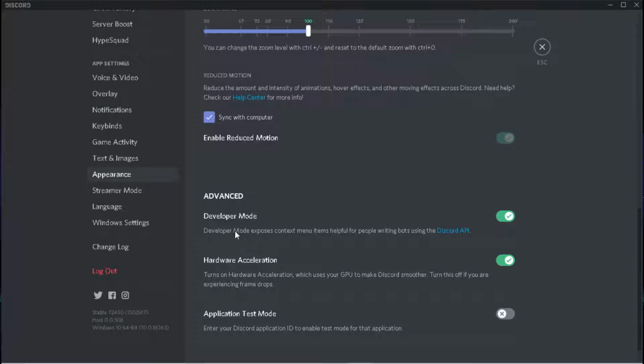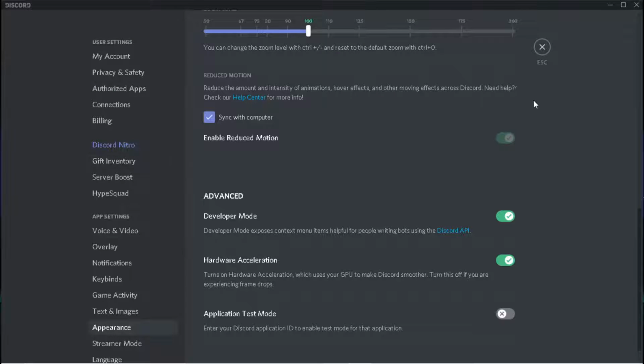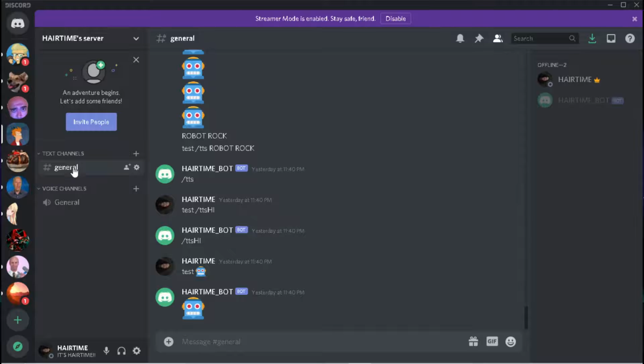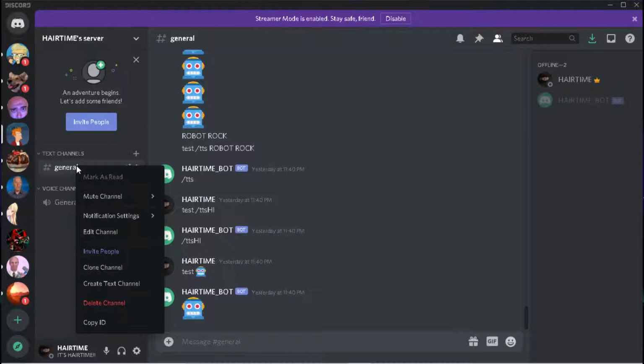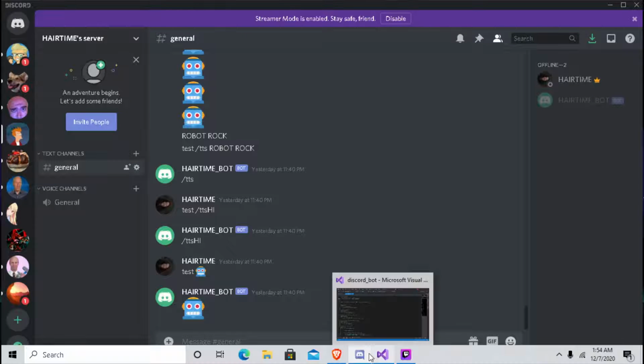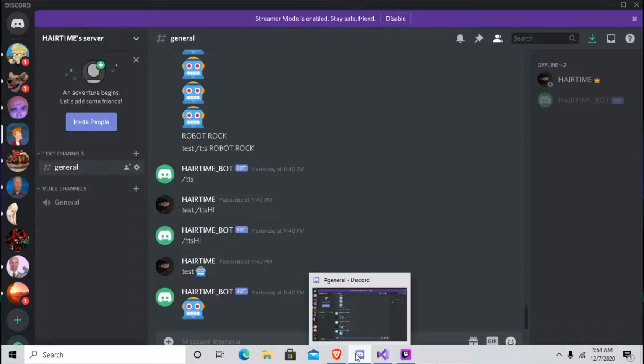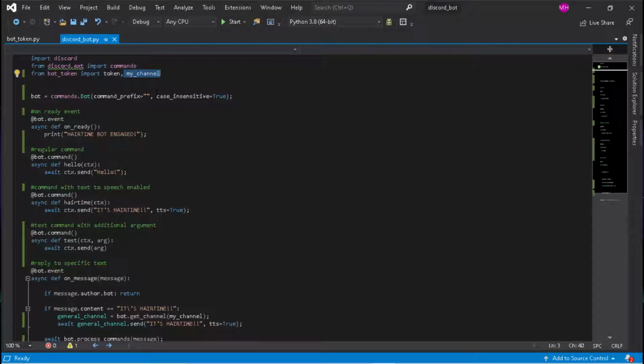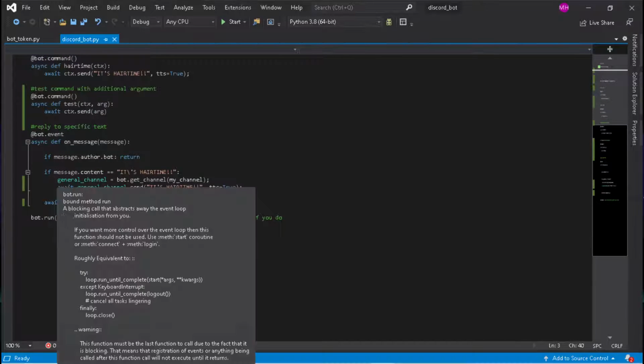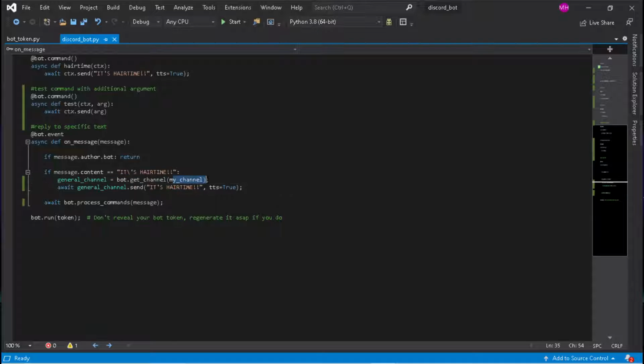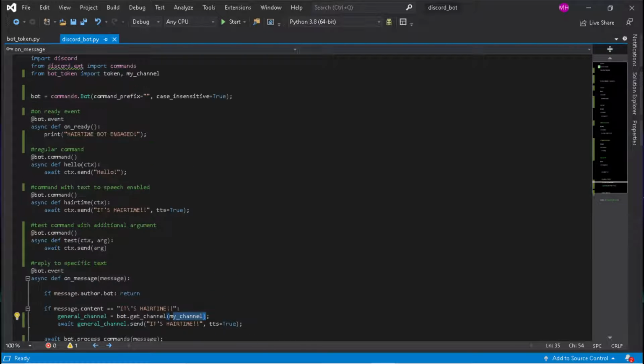Like it says, developer mode exposes context menu items helpful for people writing bots using the Discord API, which is exactly what I'm doing, or did rather. Anyway, you turn that on, you get out of here, you can click on the channel that you want to add the bot to, you copy the ID, and you want to place that either in a separate file and have it under a variable name, which is what I did with it, or you can put it down here, or down here rather. But I'll get to that in a second, that way I'm not confusing you.